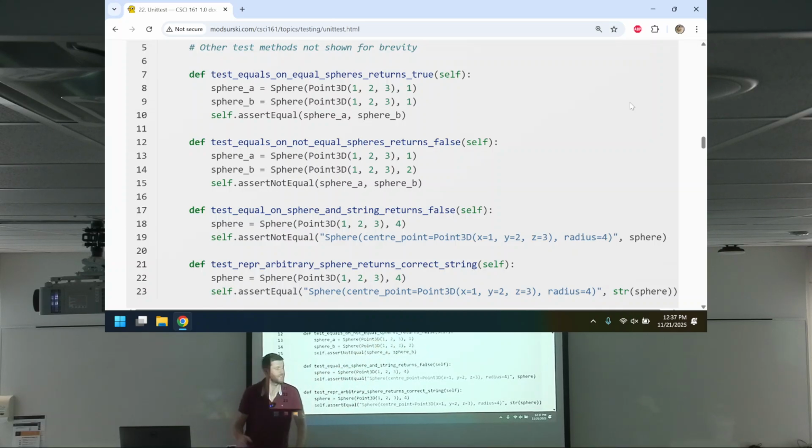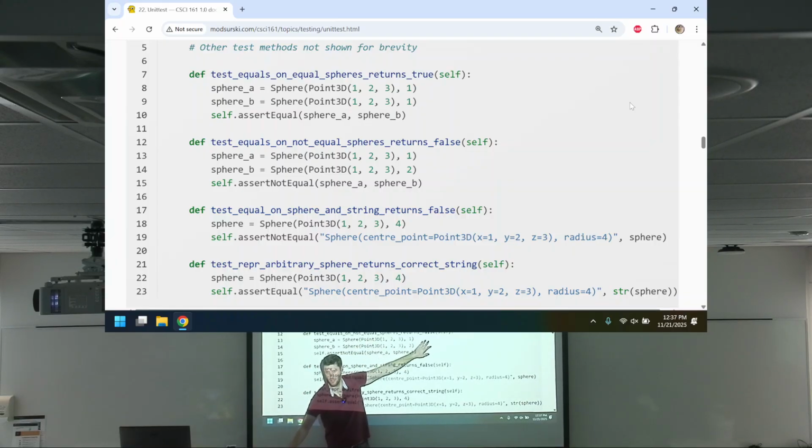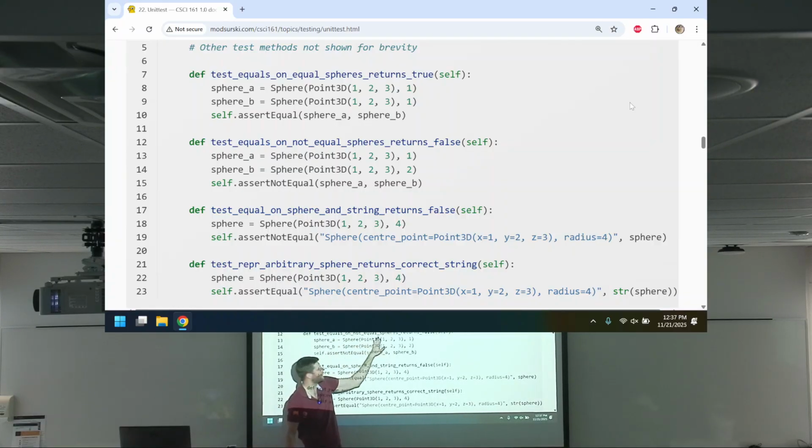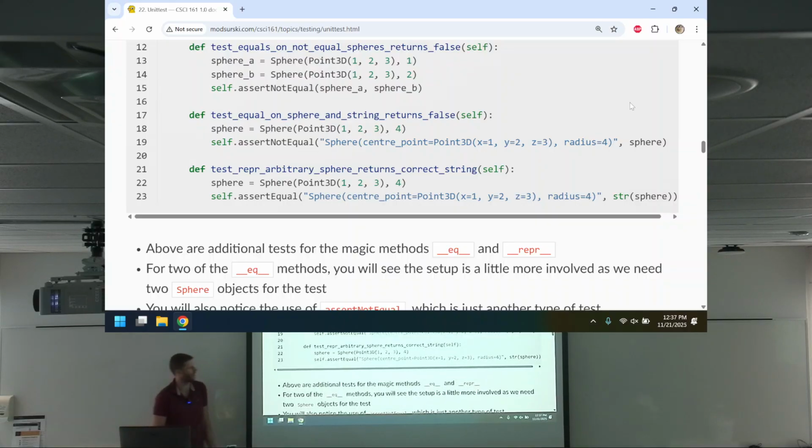Do you see now how I'm saying what condition, expected? See what I mean? What am I testing? Equals. On what condition? Not equal spheres. What do I expect? False, or not equals in this case, right? So assert not equals. Test equals on sphere and string returns false. Okay, great, cool. And then down here, I have test repr arbitrary sphere returns correct string. Okay, there. So you see the names are descriptive, and I'm also showing you just additional examples of what these unit tests can look like.